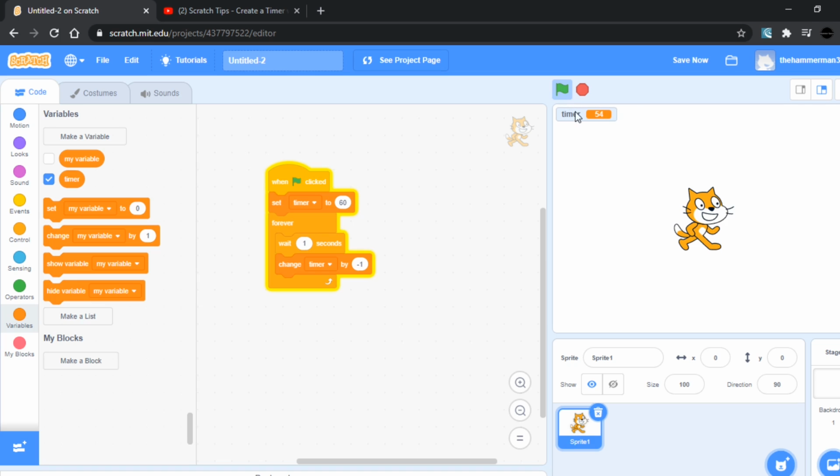Now the only issue here, we'll stop this. We're going to change this to, let's say 5, so it counts down quicker. So 5, 4, 3, 2, 1. It hits a negative and keeps counting, which we don't want.